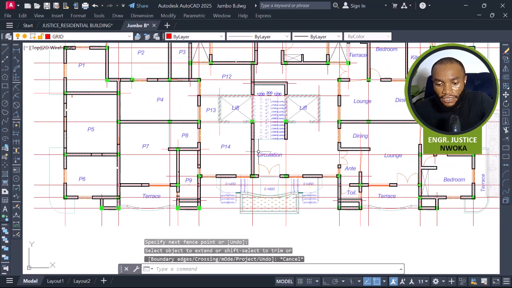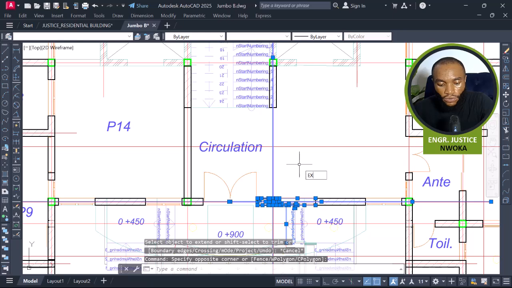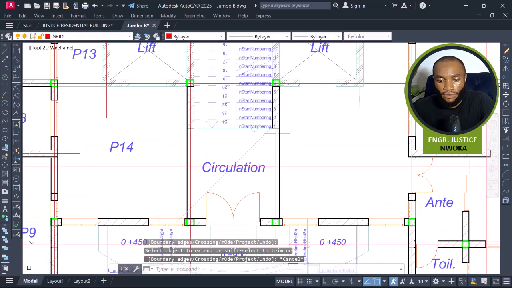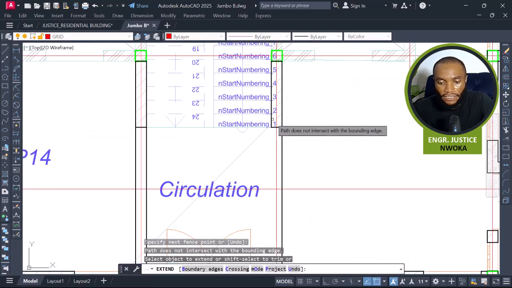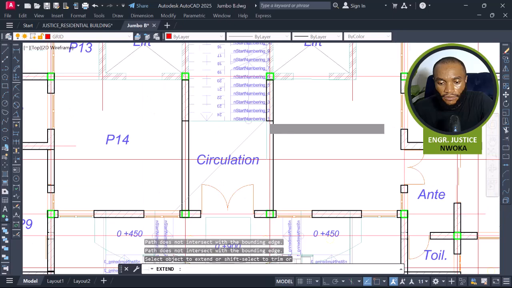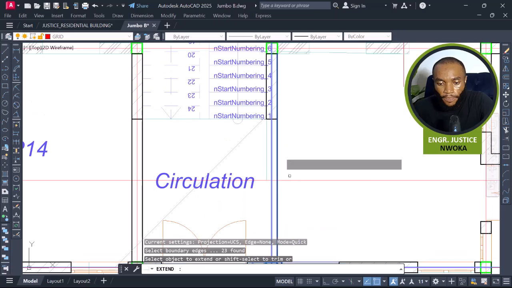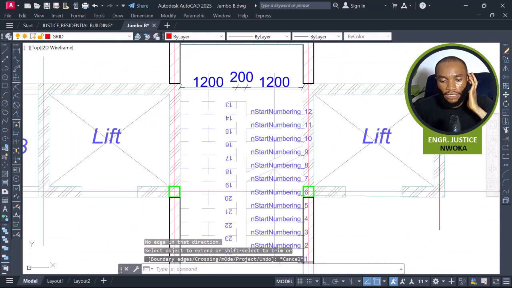Panel 14, same thing happens here. Extend this also, extend this wall, extend this too. Now, sorry for that, basically extend, take this reference point here and then extend. Okay, that's fine. So this now becomes our staircase.